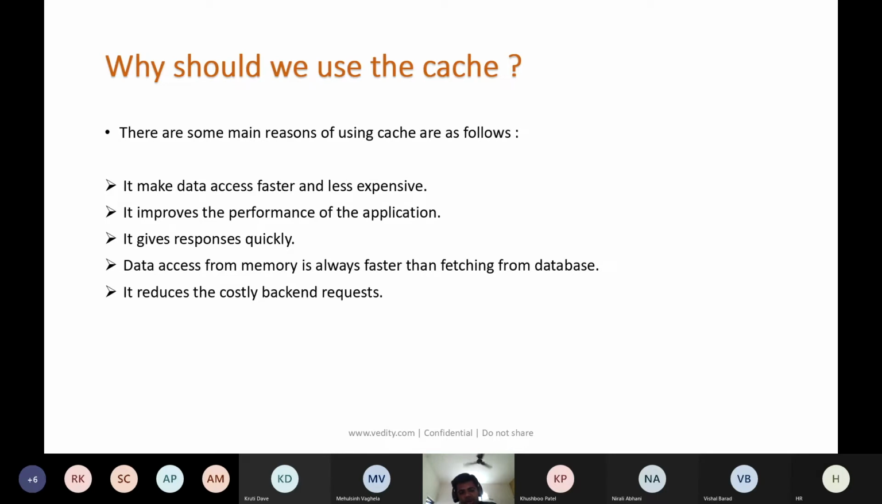And also it reduces costly backend requests. Costly backend request means a request which has high latency data. So those should be reduced with the help of caching. You can say these are some advantages also. Due to that, we are using caching.